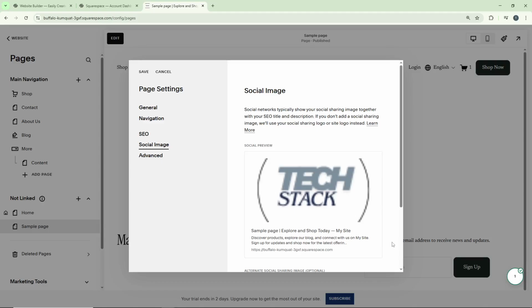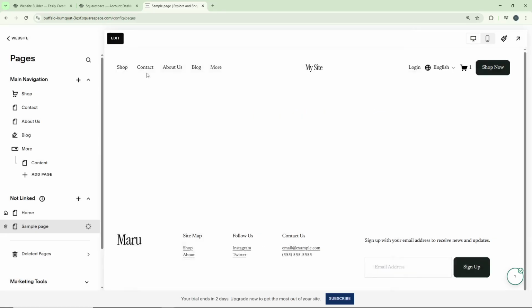This will apply that image as your social share image for this page. Give it a moment to load and confirm the selection. Once you're done, click Save at the top or bottom of the settings panel. This ensures that all your changes are applied and that your social share image is now active.